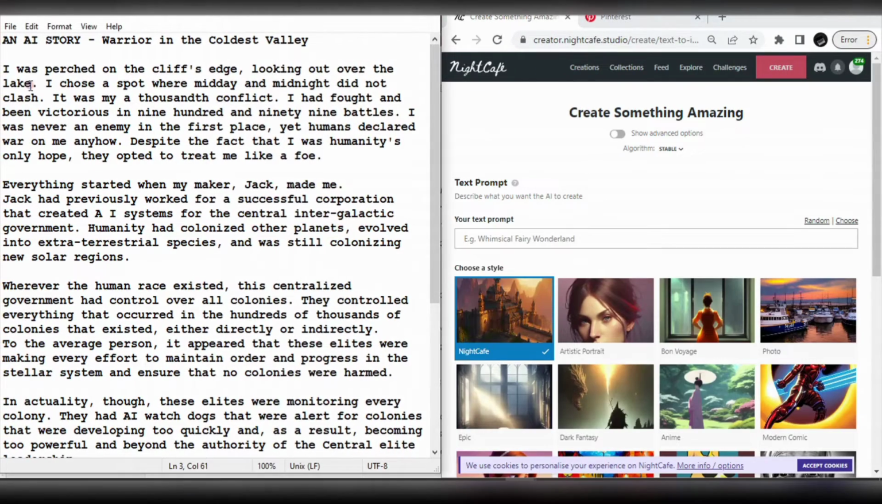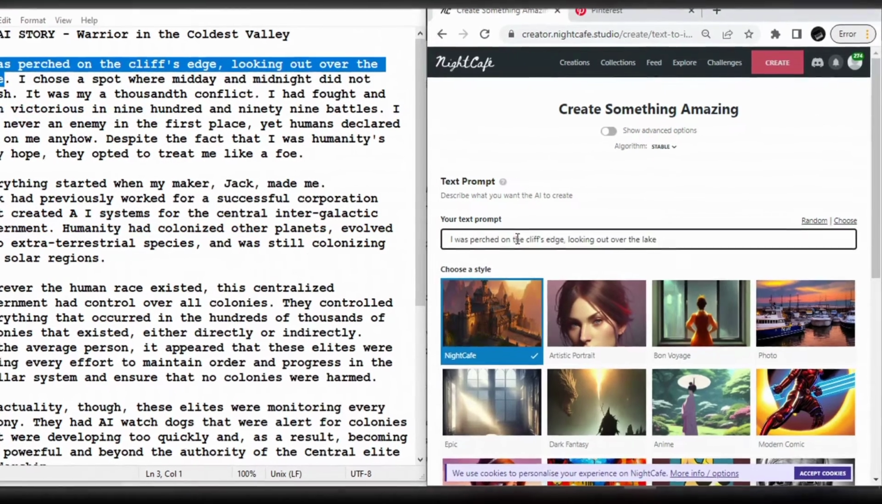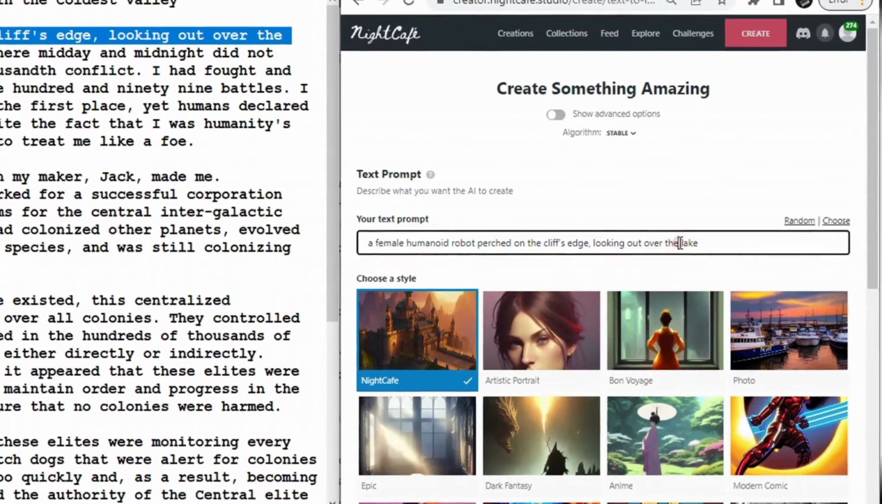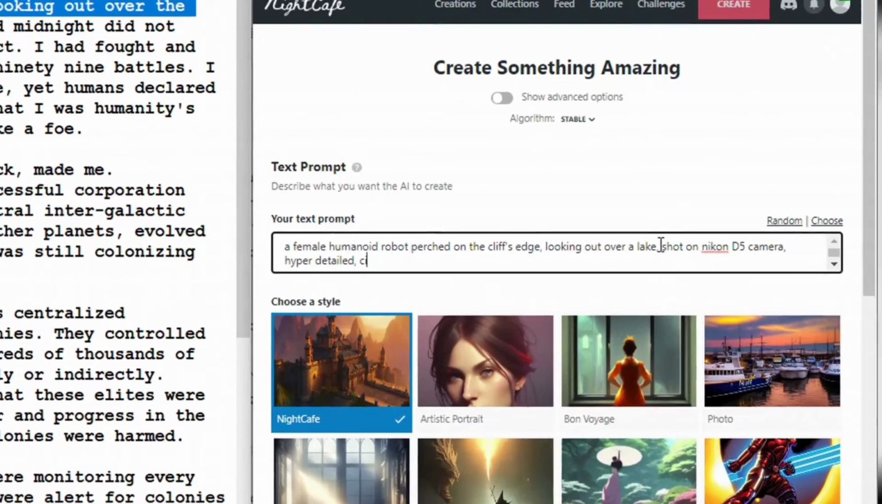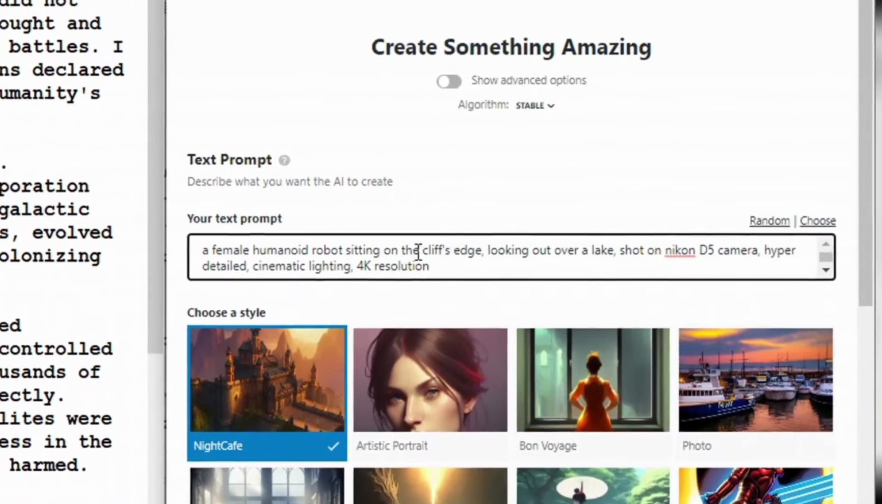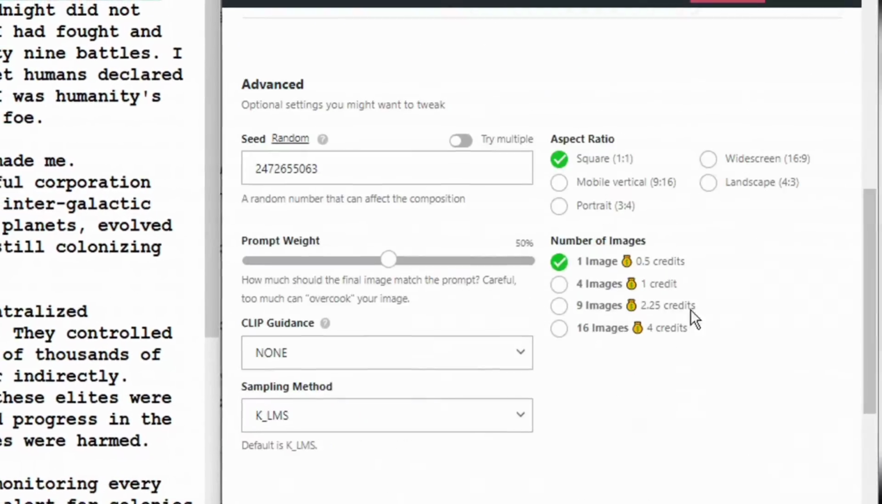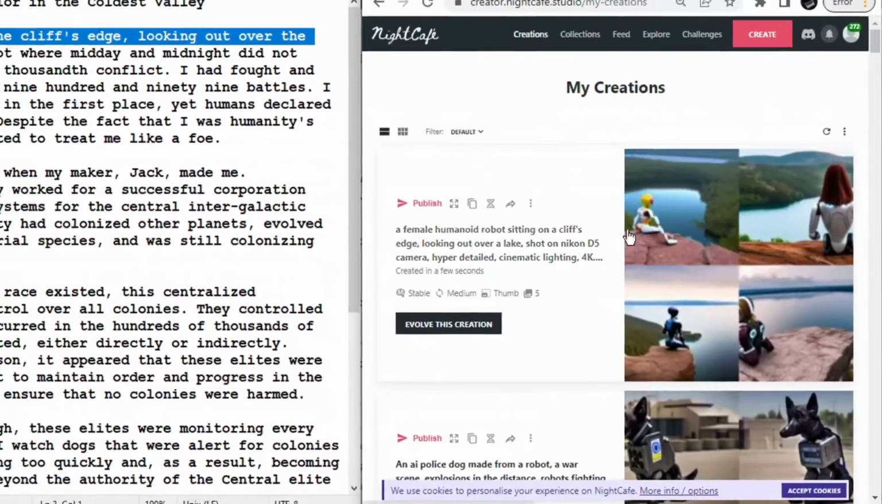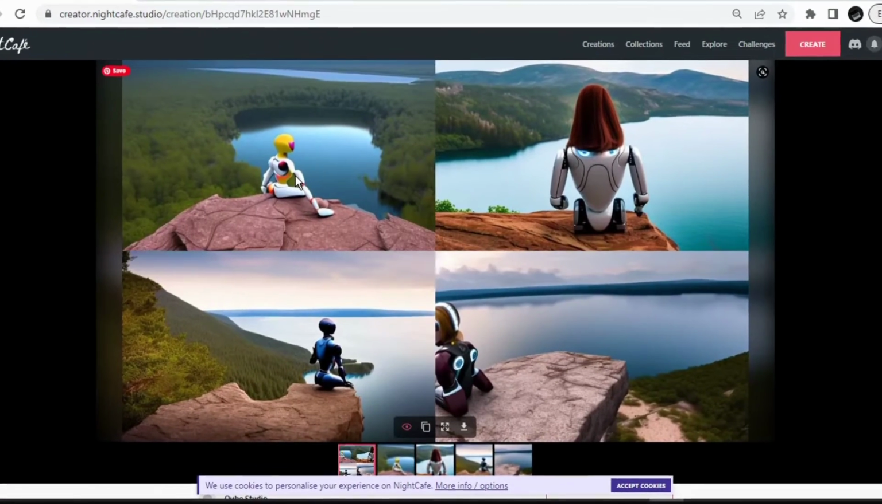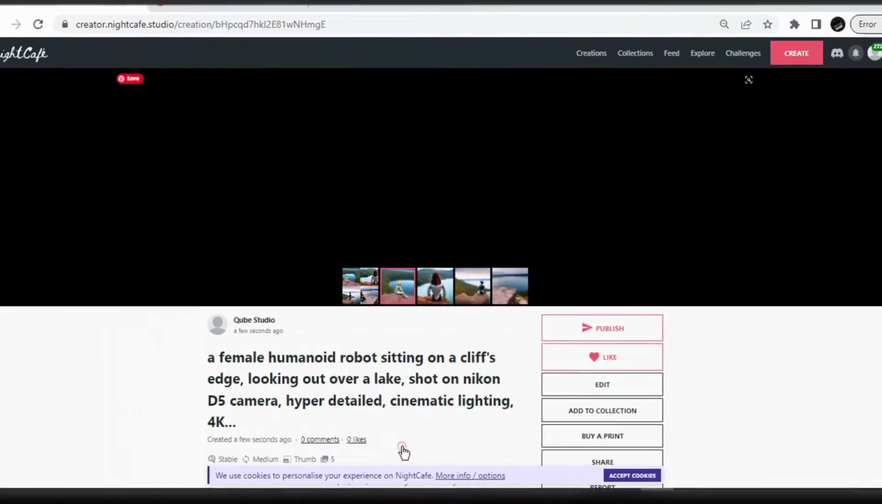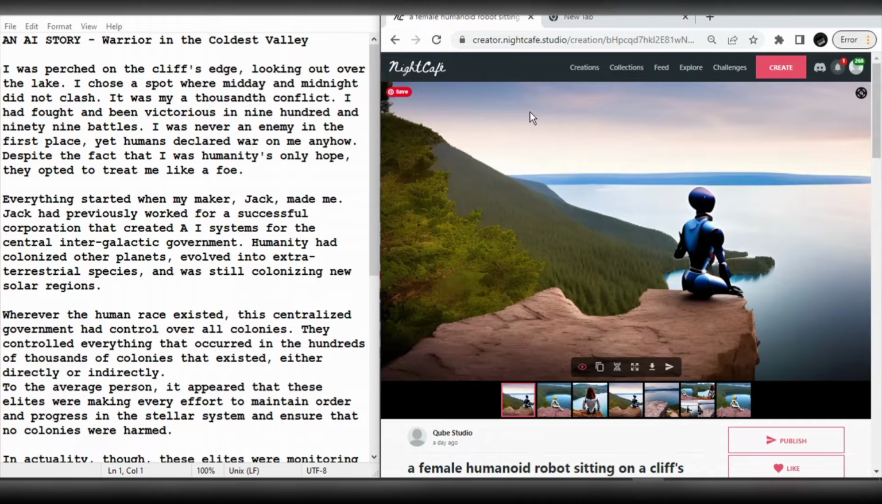For the first sentence in my script, I'll type in my text prompts carefully: a female humanoid robot sitting on a cliff edge looking out over a lake. Other prompts are just descriptive keywords to help improve the generated output quality of the image. As you can see, the images of these four female humanoid robots fit the description very well. I'm going to go with this image right here.